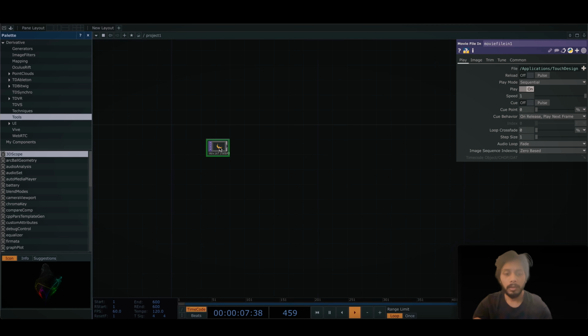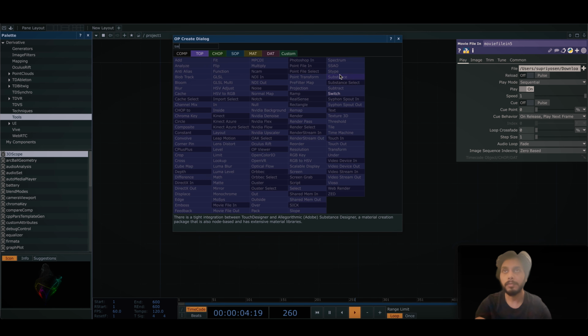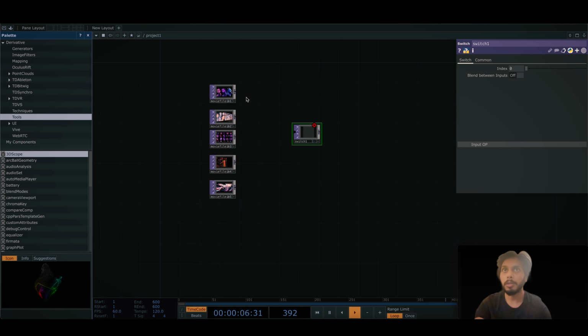File in, and let me copy and paste it like 4-5 times. Let me add those images. Add a switch node to switch between all these images.